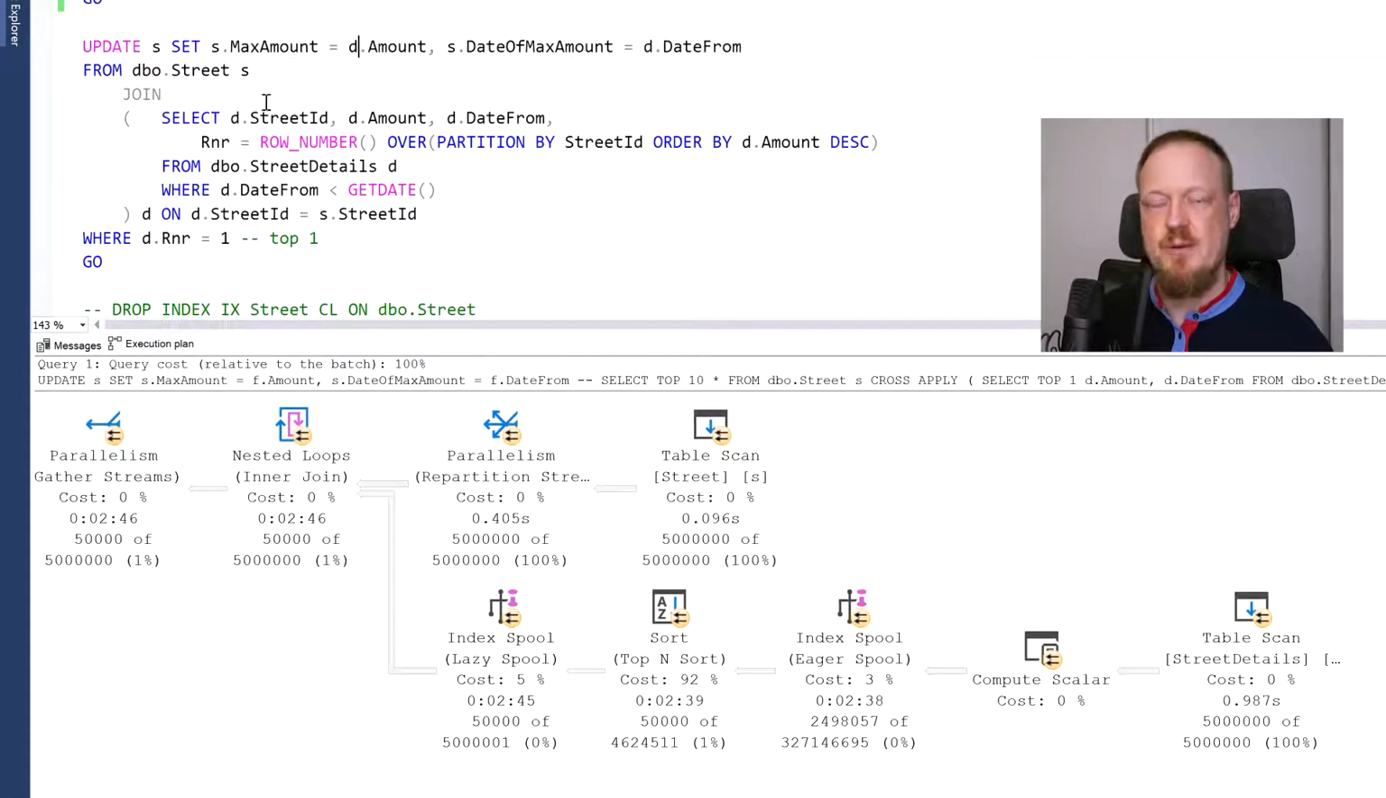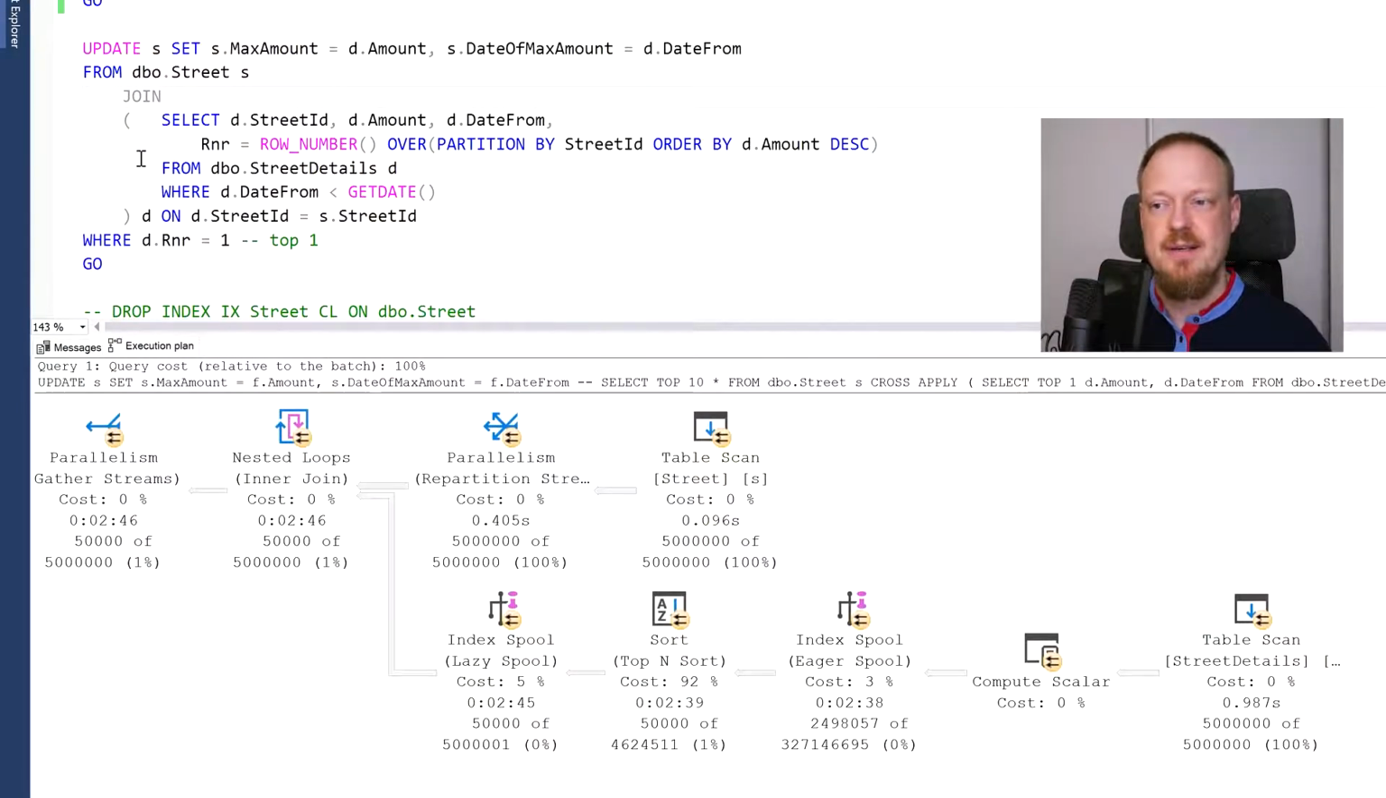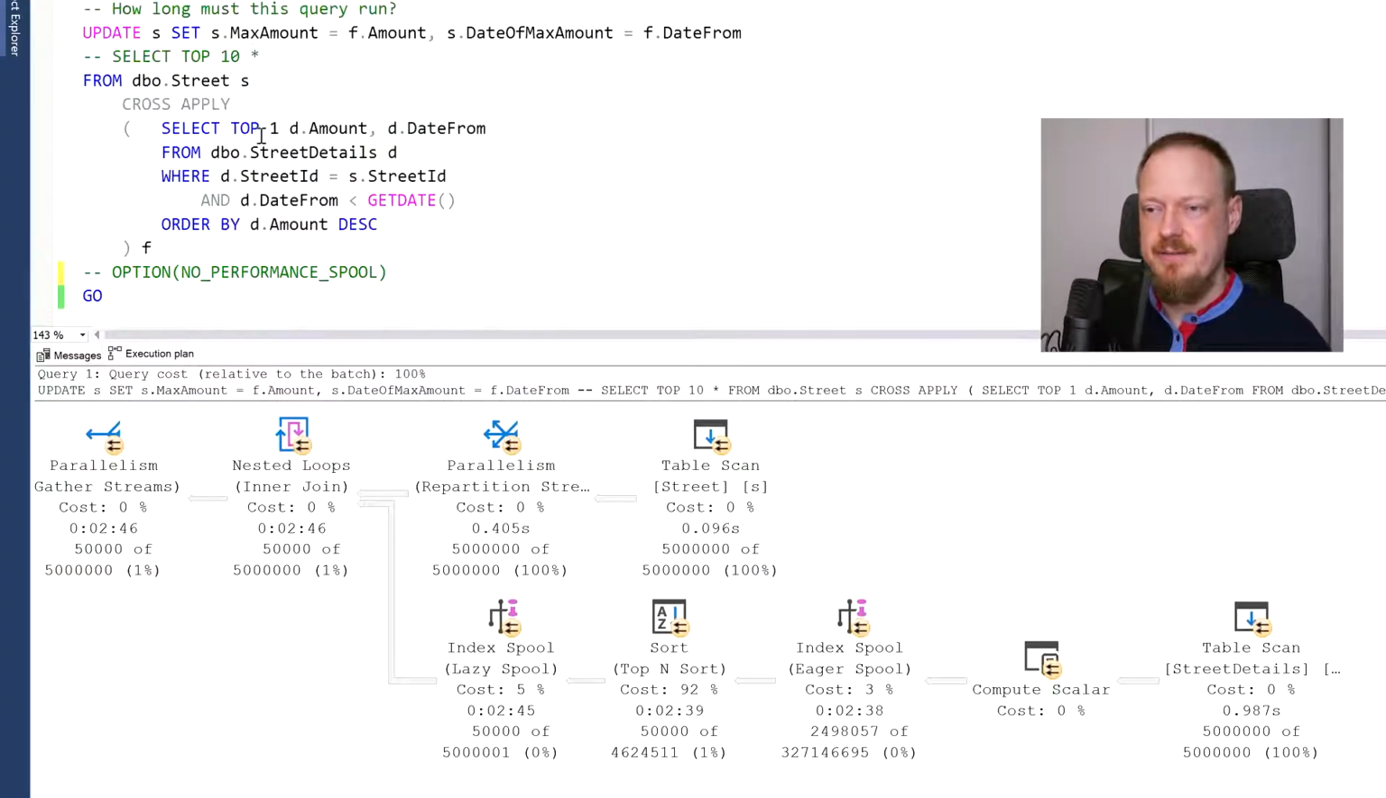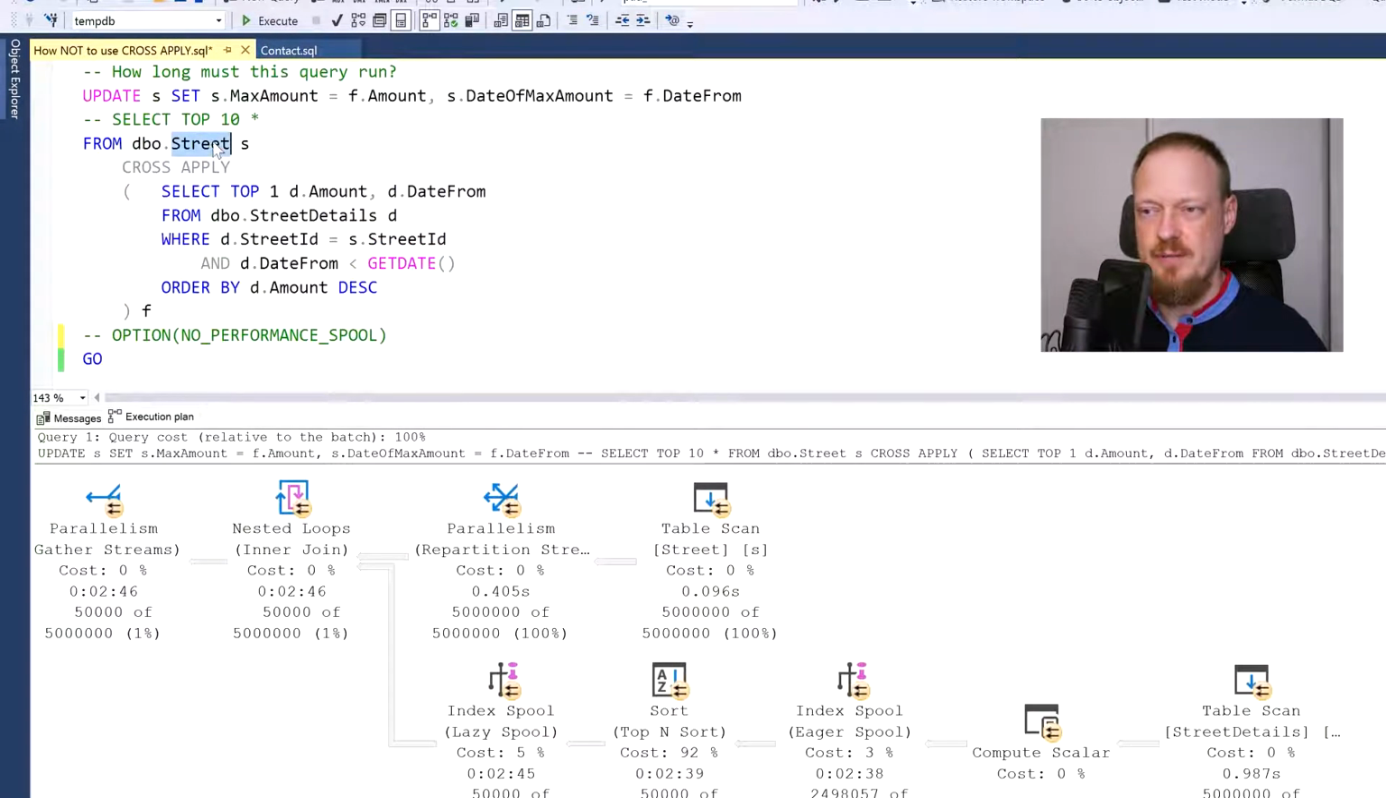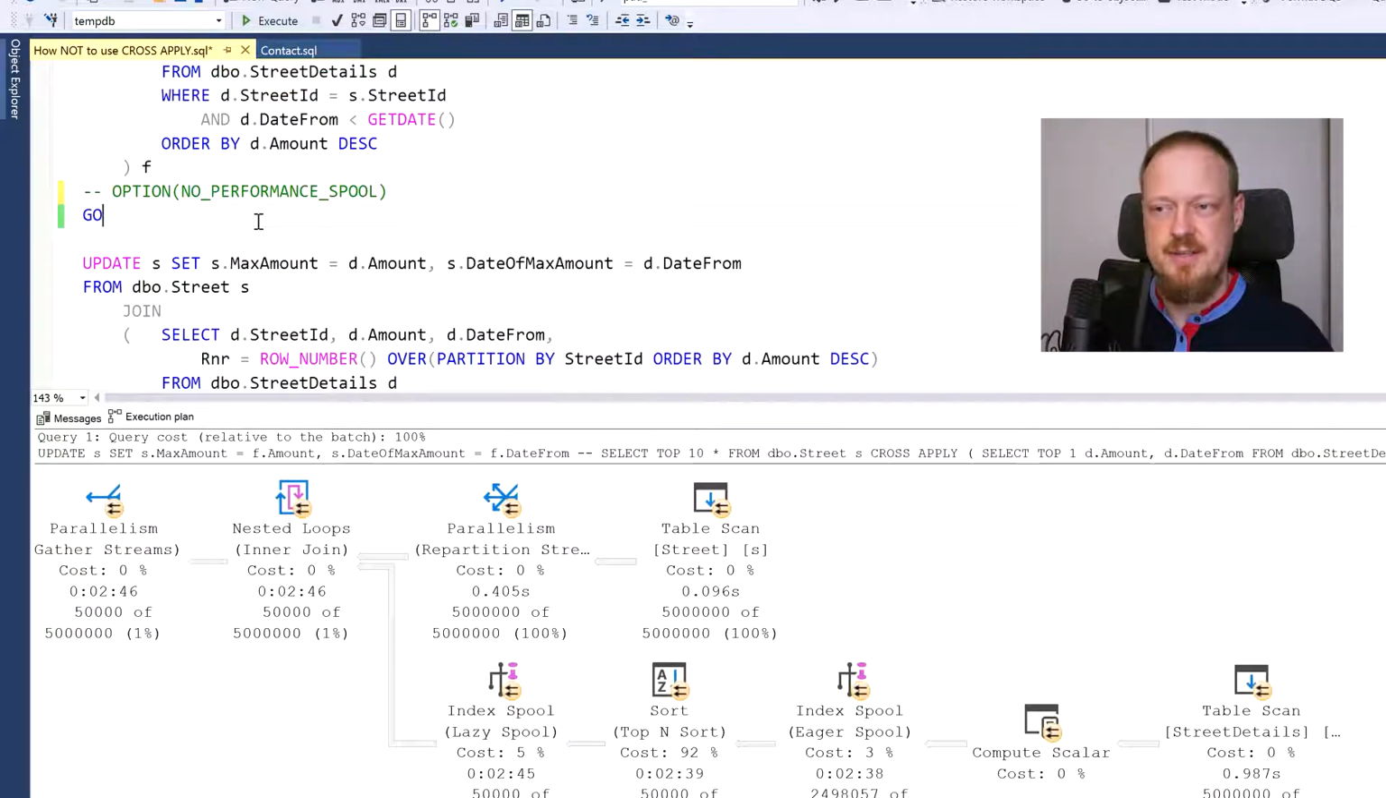The solution is without outer apply, because outer apply performs badly if you have a lot of rows in the upper branch. And let's see how it performs if we write the same thing without outer apply. So instead of taking each row of the street and looking with cross apply, give me the top amount ordered by amount descending. So give me the row with the maximum amount, and its date. That's what this is doing. And some other filters like date is less than now, same street ID as the outer table. And it finishes in nearly 3 minutes.